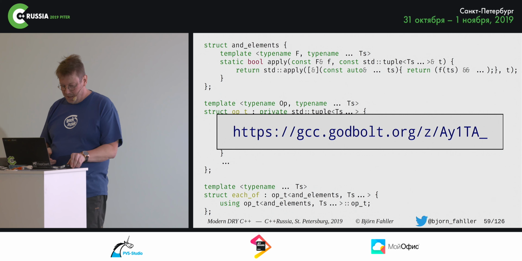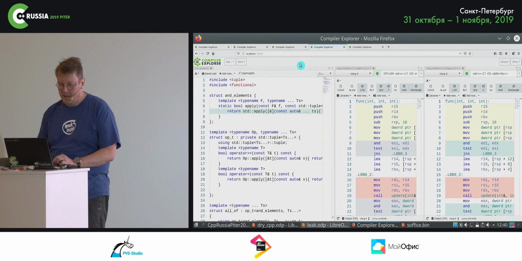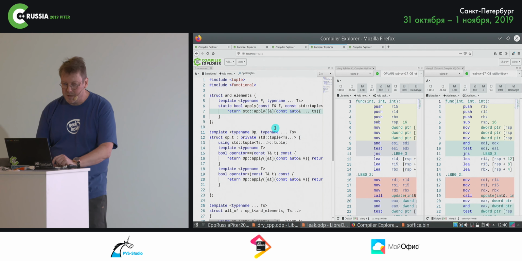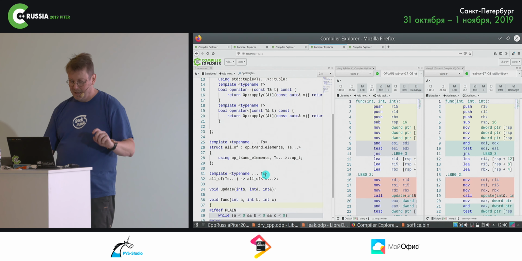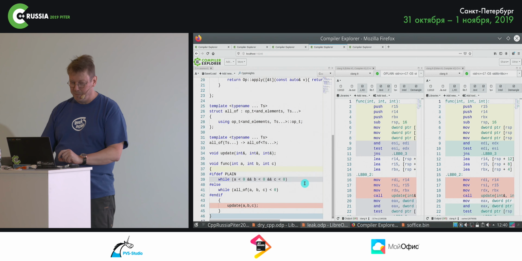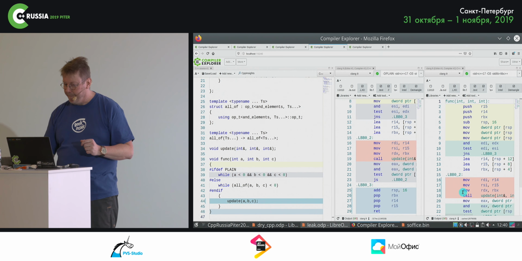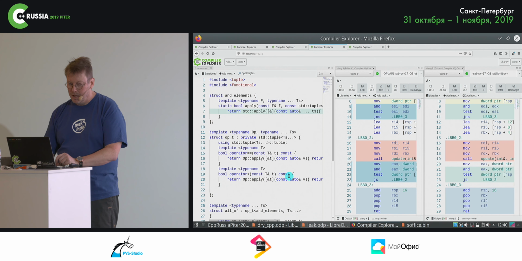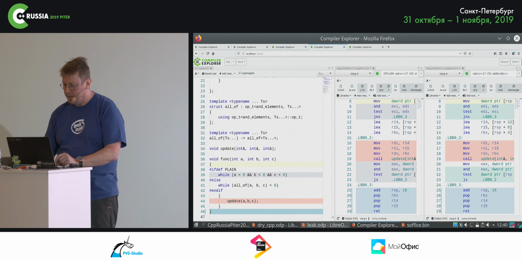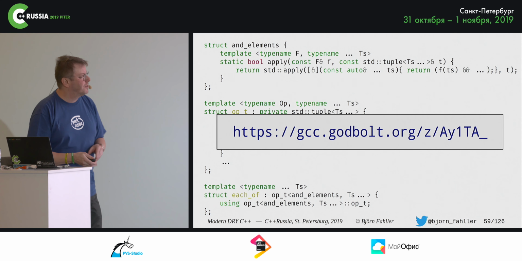Let's look. So have our and elements, our opt. Bummer, all of. It should be each of. Sorry. The perils of updating slides. But yeah, they're still the same. That's good. We're home dry. Yeah, good. So we don't have to worry about that. The compiler is still able to see through this.